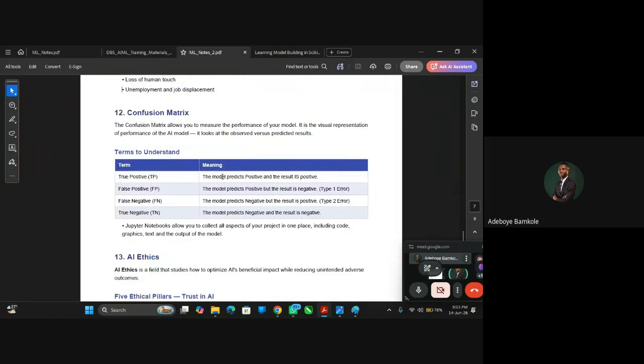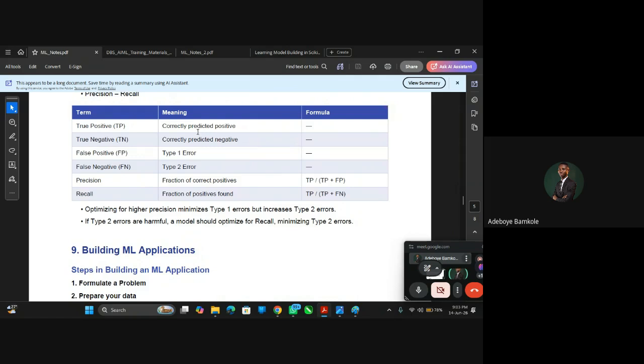True positive means that your model is predicting something as positive, and the actual result is positive. That is a true positive, a correctly predicted positive. If your model is predicting something as negative, and the actual result is negative, that is a true negative.